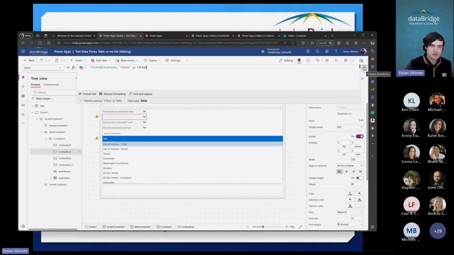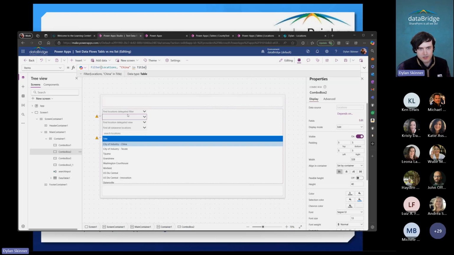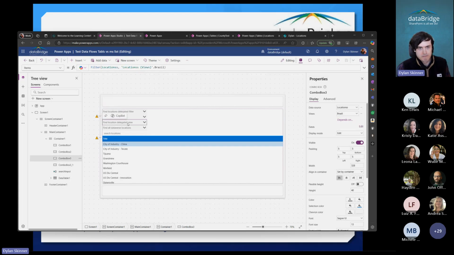Can we make a compromise to use a delegated function if you're having to filter down on thousands of records? But of course, if we were to switch over to something like a Dataverse table, just to show you real quick, I've got an example here where I've got a view set up in my Dataverse table that's set to the Brazil locations. So that's actually delegable. That's not an issue there.